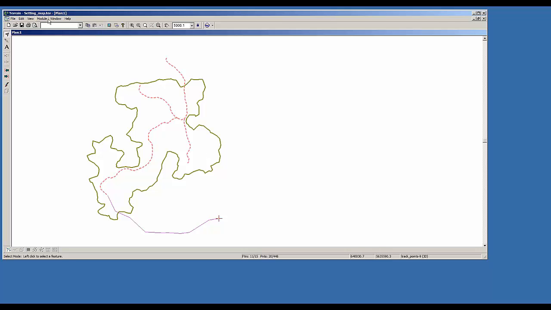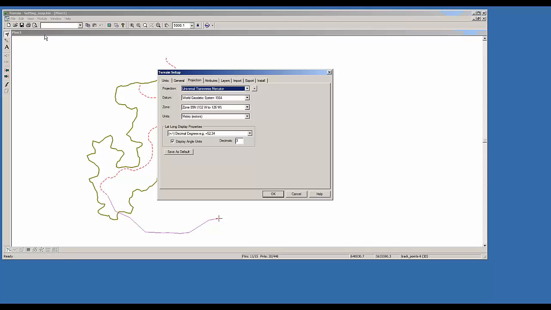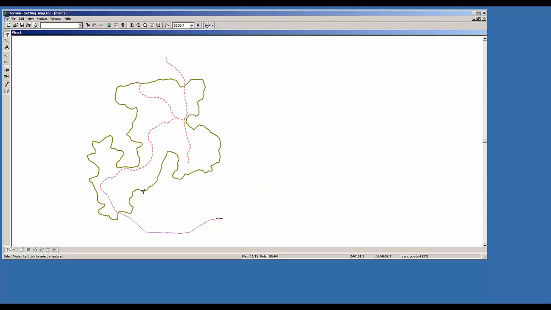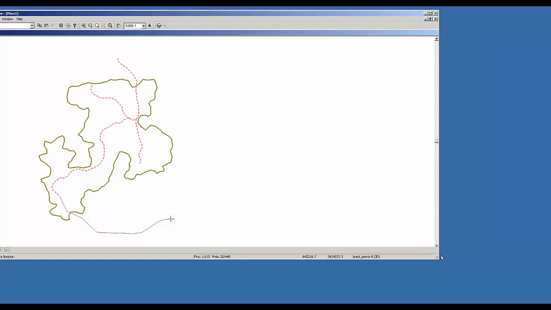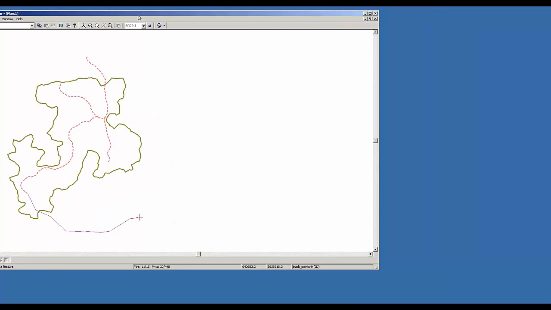Okay, so you notice that I can change the coordinate system, and when I do that, it actually doesn't change the underlying coordinates that are in these features. And you can see the coordinates down here. You can also see the coordinates. Let's resize my window here.